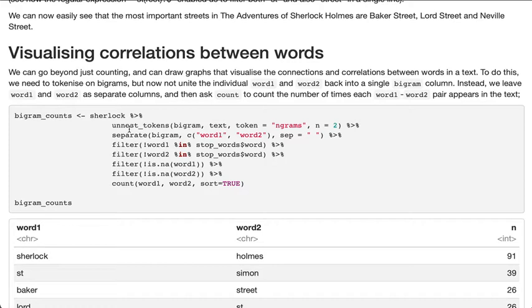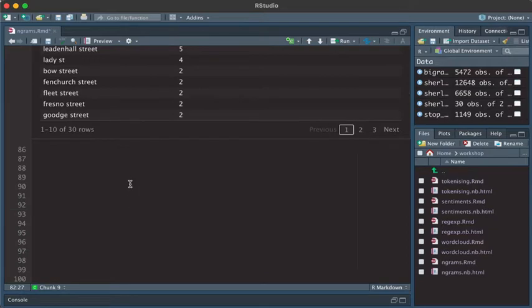To do this, we need to tokenize on bigrams, but now we don't want to unite those individual word 1 and word 2s back into a single bigram column. We want to leave word 1 and word 2 as separate columns, and then ask count to count the number of times each word 1, word 2 pair appears. So how are we going to do that? Well, it's this code here, but I'm going to take you through it as I'm writing it.